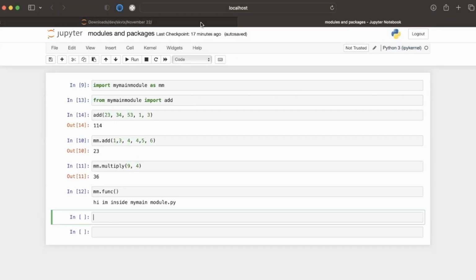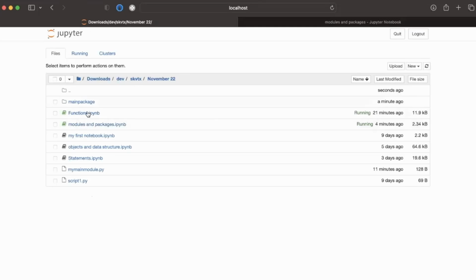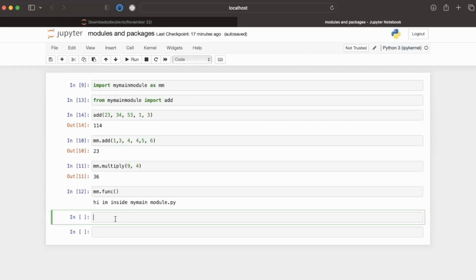If you import the package, it will collect all the modules. You can use all the modules from that whole package itself. So let's import main package, right? Now I've imported main package.